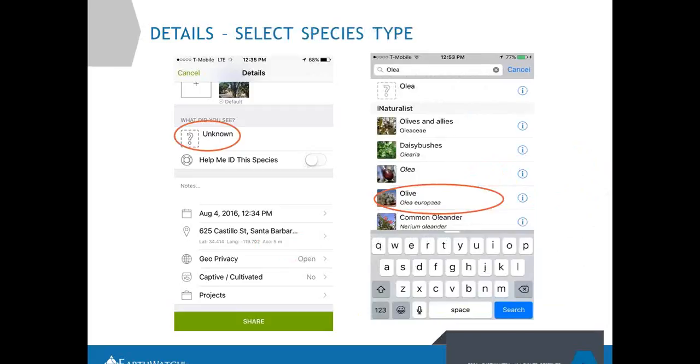The next step is that you're going to have to identify the species. Hopefully you already know what that species is if you're measuring it for a project, but where you need to start off is essentially the very top part of this observation screen. It'll list as unknown because you haven't said anything yet, but what you want to do is click on it, and let's say it's an olive tree.